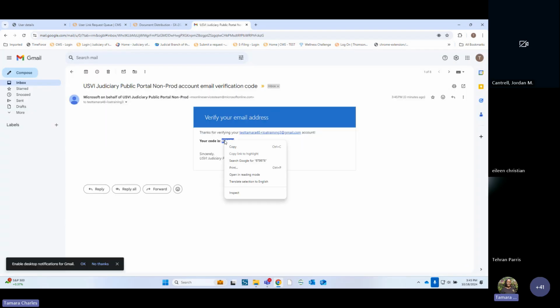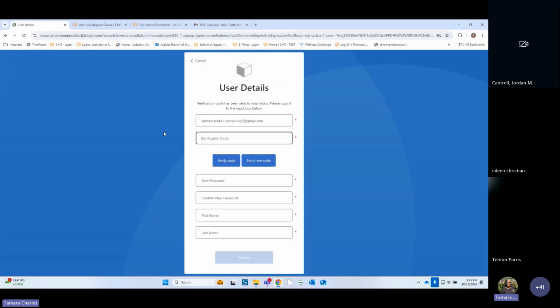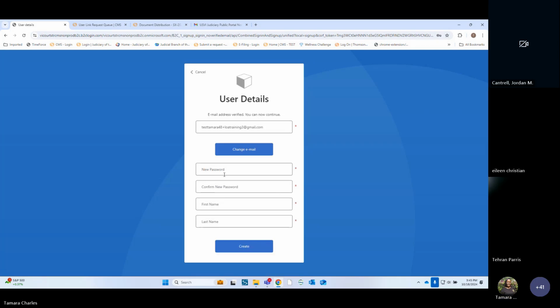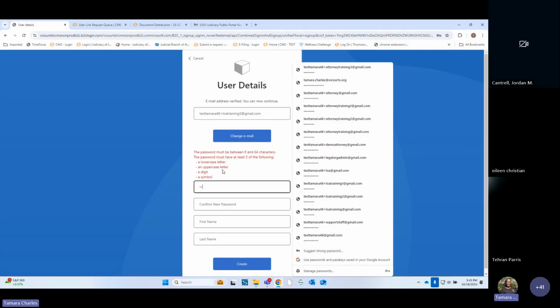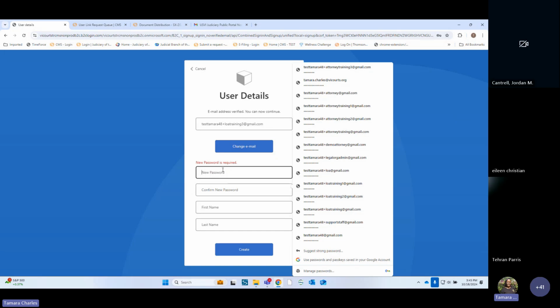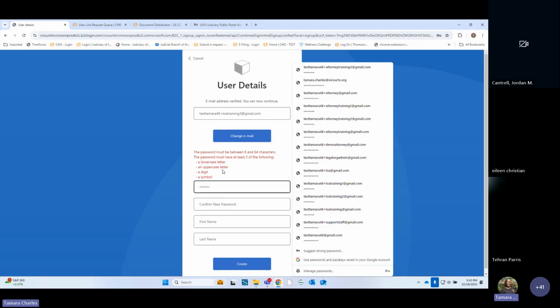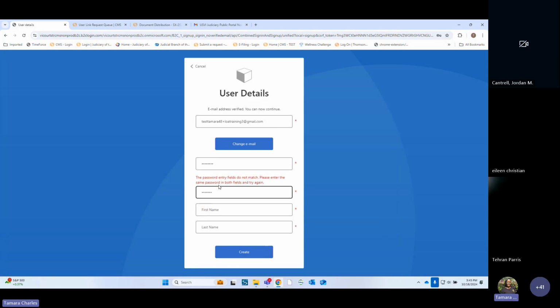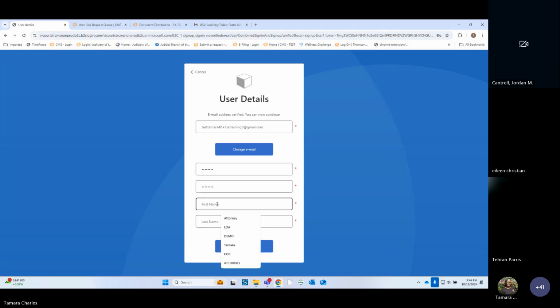So once again, once I get the code in my email, I'm just going to verify that code. And then I'm going to do the same thing, remembering my password, making sure that you have that information handy for when you're logging in the next time.